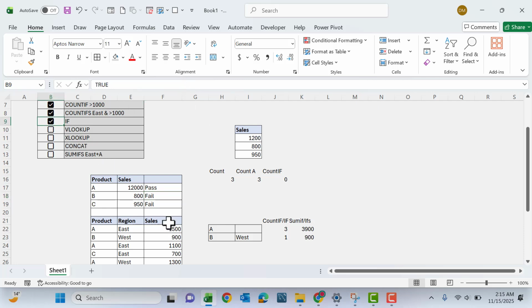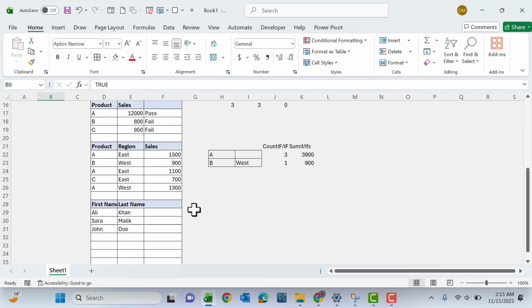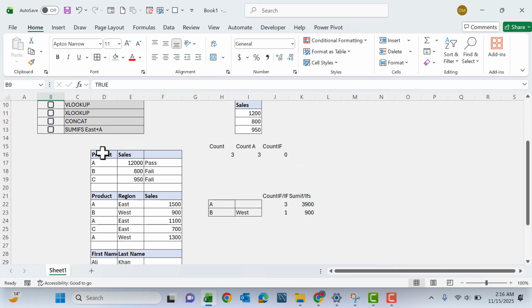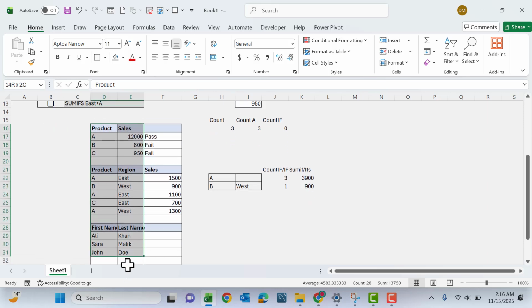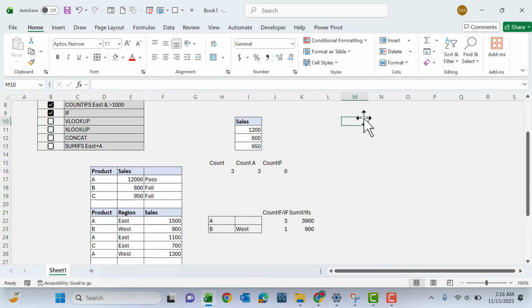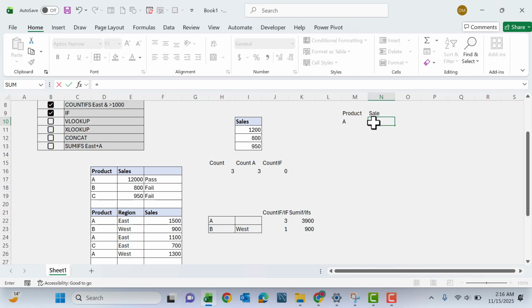Now we look up. Now if you can imagine, we have a large number of products and a large number of sales, and we want to know about the product sale. Here I want to just write the product name, and I want to get the sale out of that product. Which formula will we use? VLOOKUP. VLOOKUP is used to look up the value. Is equal to VLOOKUP.